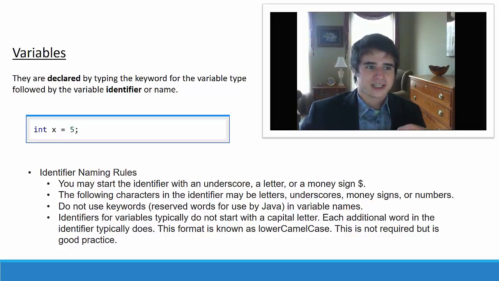Variables are declared by typing the keyword for the variable type, followed by the variable's identifier name. So if we look over at that little example here in the blue box, you can see int x equals 5. That just means we're creating this variable called x, and we're assigning its value to 5. And of course that line of code ends with a semicolon like the print line statements did in the previous chapter.